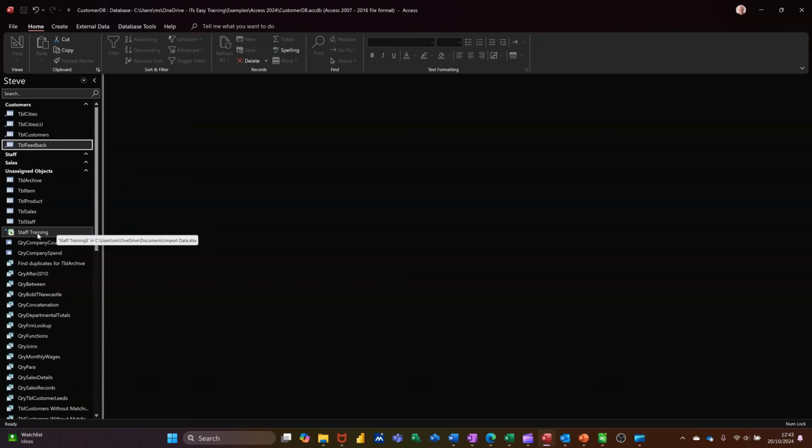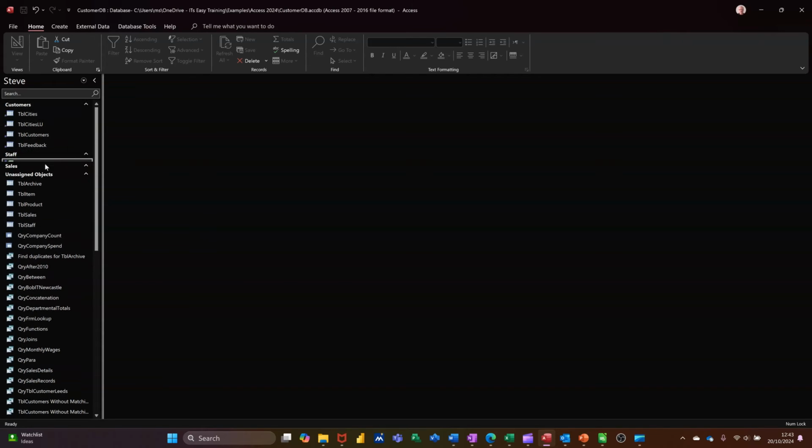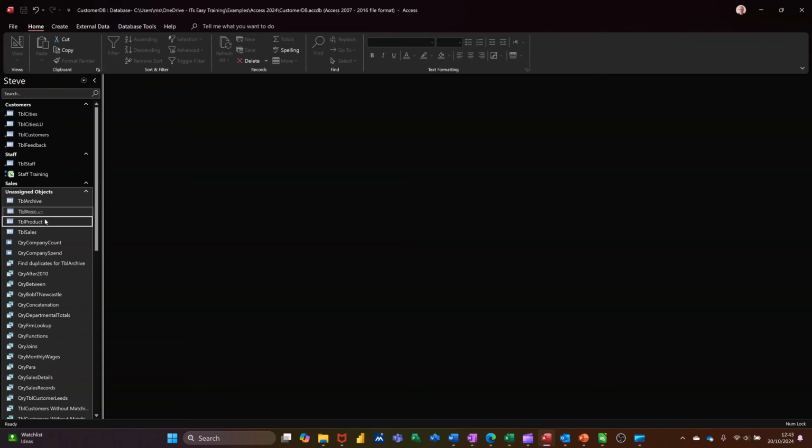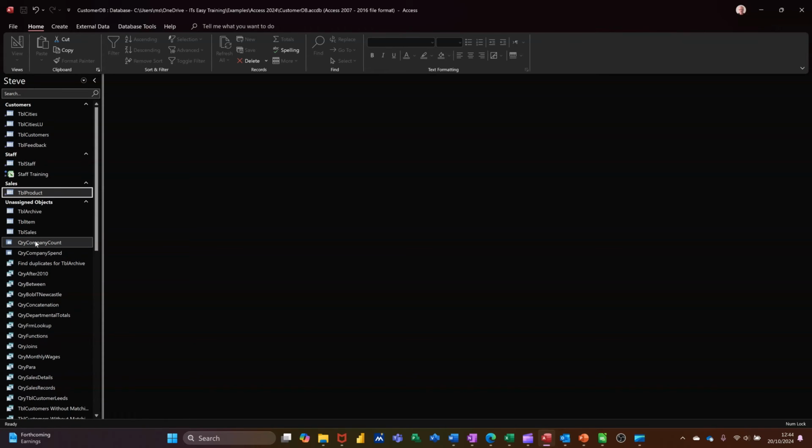So you've got staff training there, so that'll be staff, that's an Excel file, staff training, and TBL staff, that would go in there, staff. I didn't do one for products actually, but let's go for sales for products. So that'll go in the group called sales. There we go. And TBL sales, what's to go in sales? That opens that up a bit better. And then you just go through it like this.